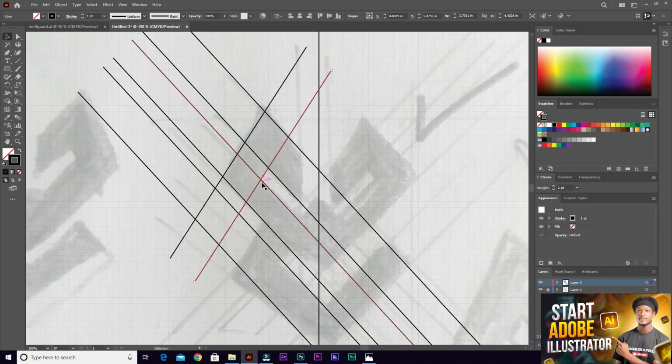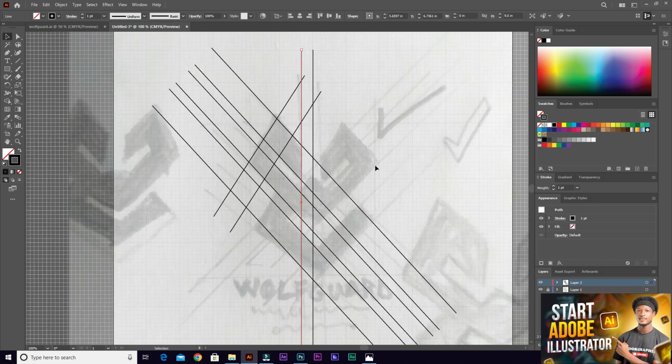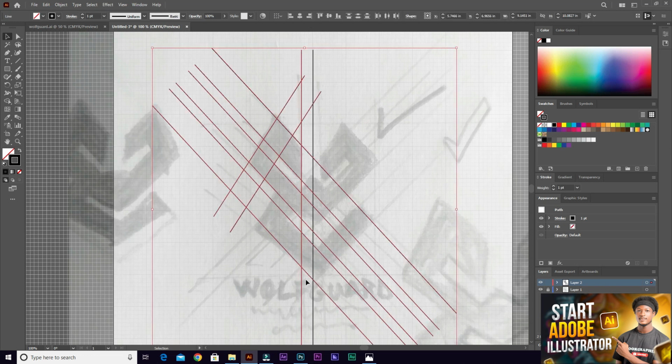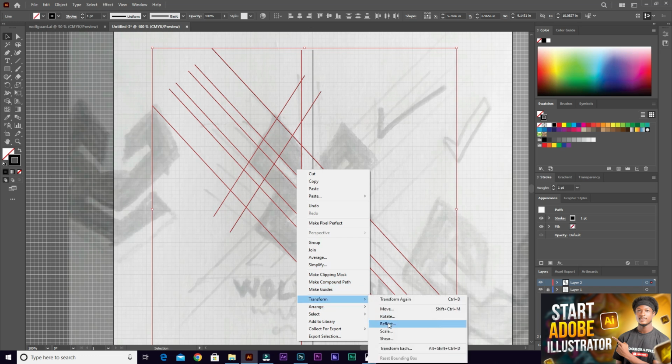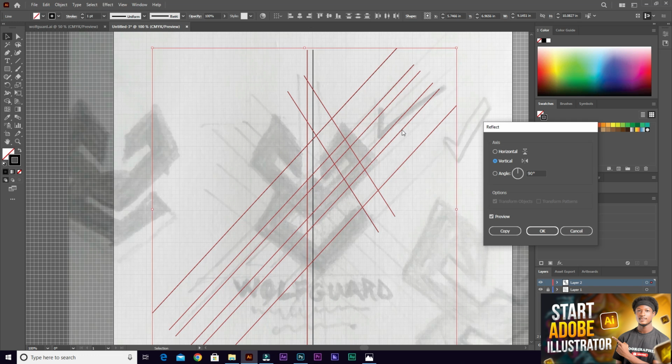Okay, so now we are good with that, so let's go and duplicate this vertical line here. All right, then after that we just select everything except the vertical line that I used as a line of symmetry. Okay, so I'll go ahead and drag over all the lines except the line of symmetry, and I'll right click and then come down here to transform and then click on reflect. Okay, so it is reflected to the right.